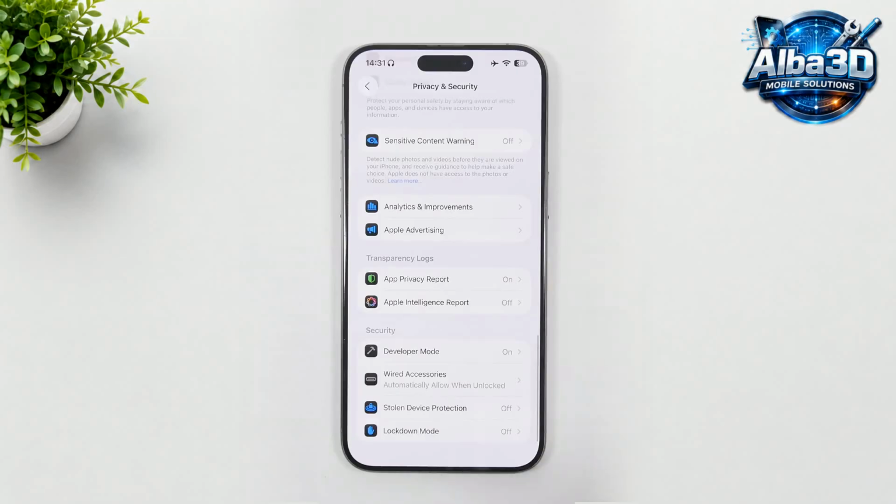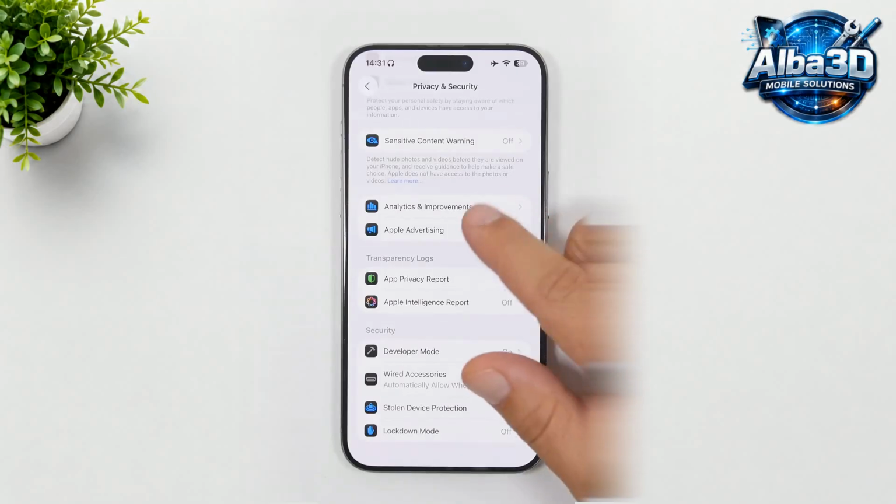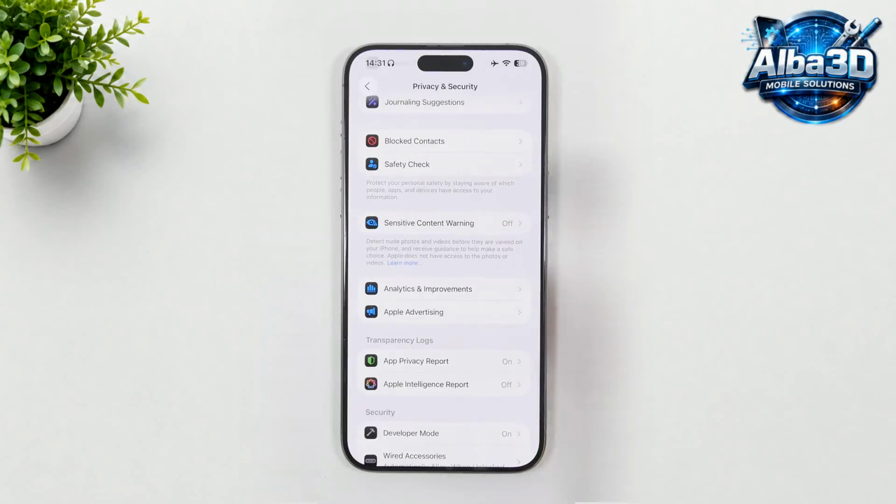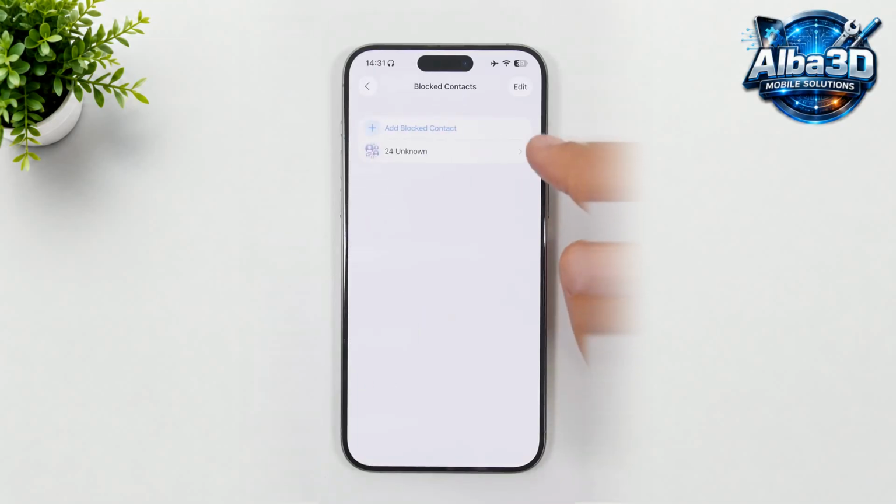For the last one, we're staying here under the Settings app. Under Settings, head on to Privacy and Security. Scroll down here and you will find a new section where you will have all of the blocked contacts. It is very, very useful. Everything will be in one place. It doesn't matter where you have blocked someone, on the phone, on messages, on FaceTime, anywhere that you have blocked someone, they will be right here.